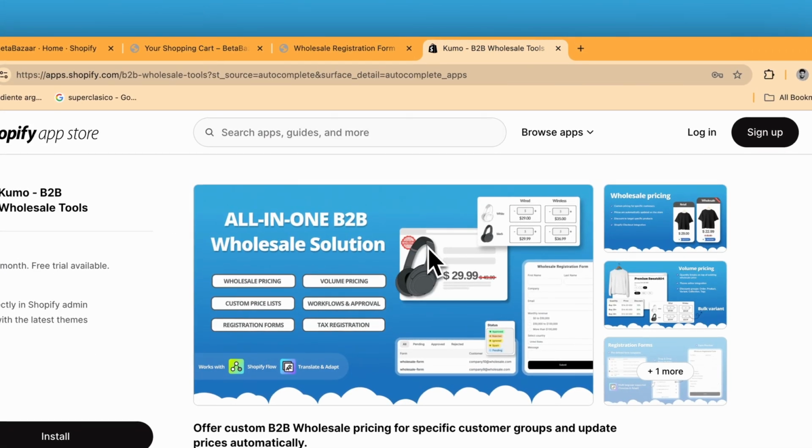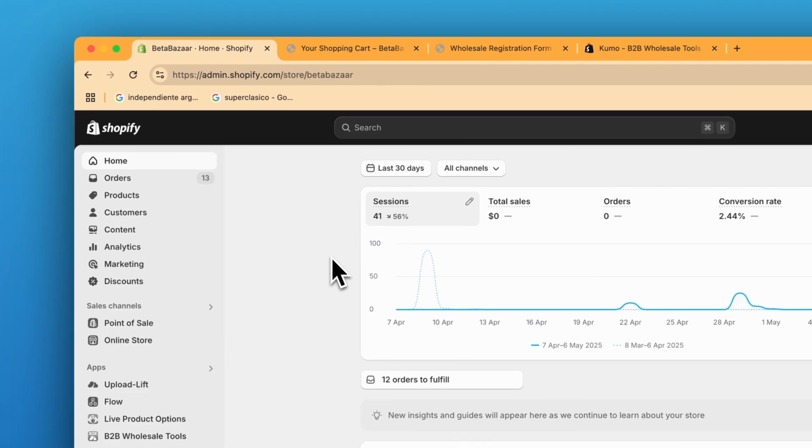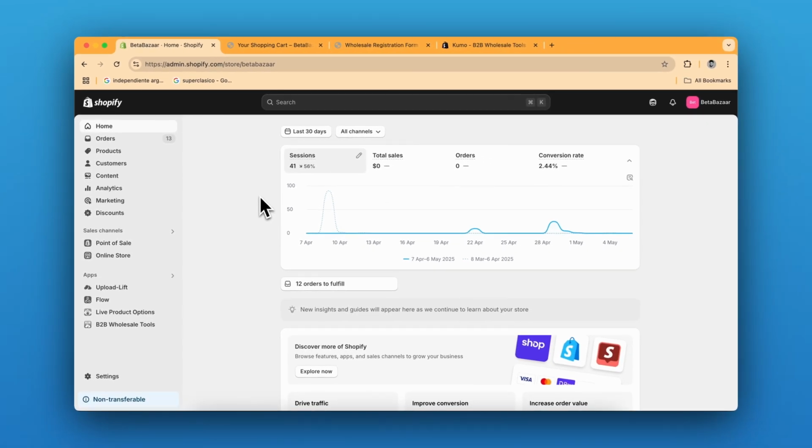To set up your B2B wholesale store, we need to install the Kumo B2B Wholesale Tools. It will help with everything B2B, wholesale pricing, registration form, automated workflows, and much more. After installing the app, go to your Shopify admin, then click on apps, and then click on B2B Wholesale Tools.